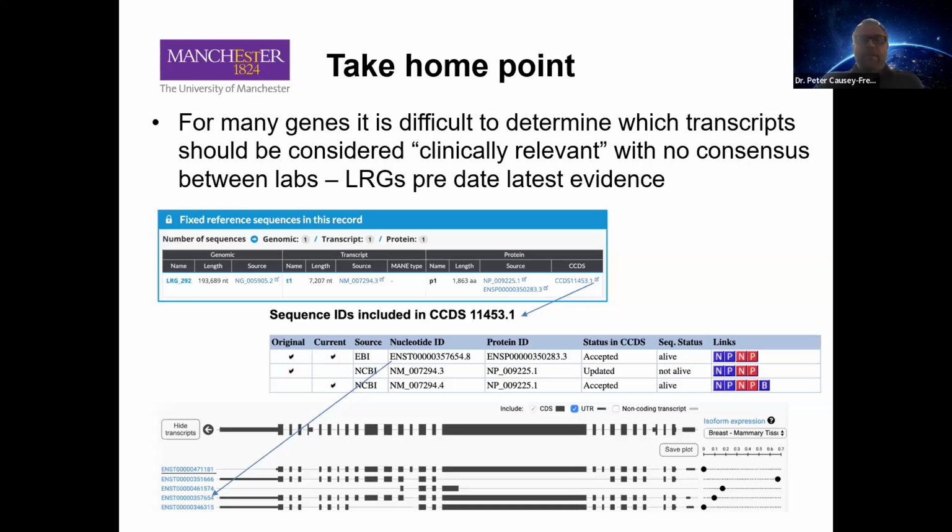And this is a little bit of an issue with the LRG at the moment. As I said previously, I believe the LRG 292, the BRCA1 LRG, has still only got one reference sequence transcript in it. And the idea for LRGs was, what we actually wanted at the time was a reference sequence that had annotations of all the clinically relevant transcripts that we ought to be considering, because selecting which transcripts you actually want to consider in the clinic is very difficult. There's no real consensus between labs. LRGs really should have sorted this out for us, but unfortunately they've fallen well short of this.